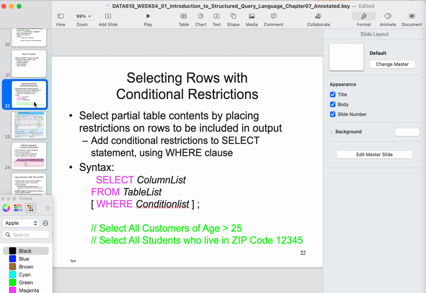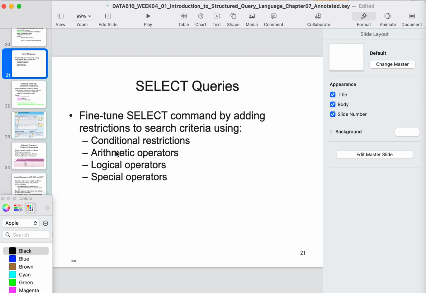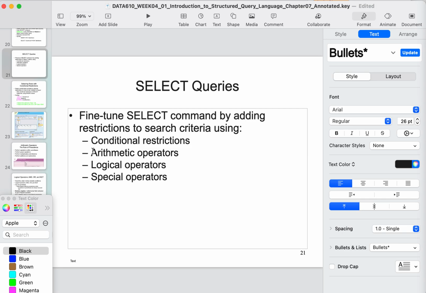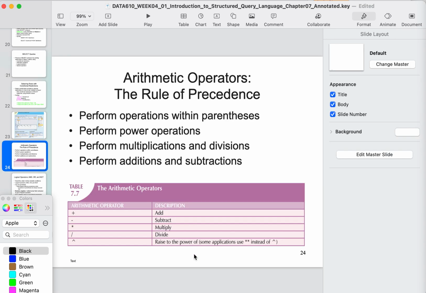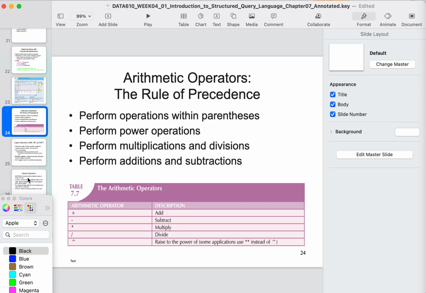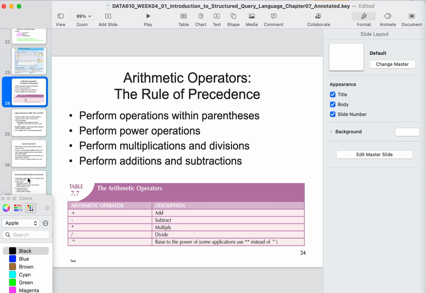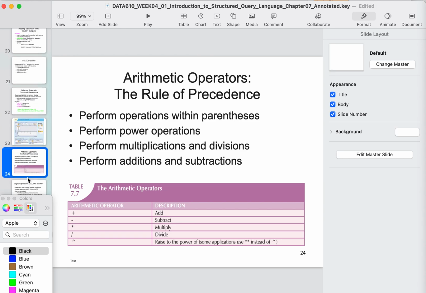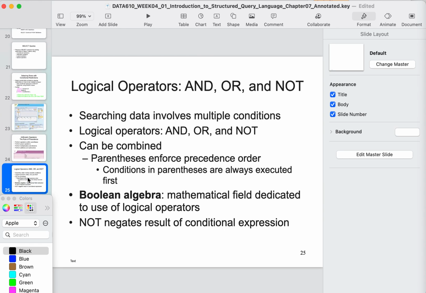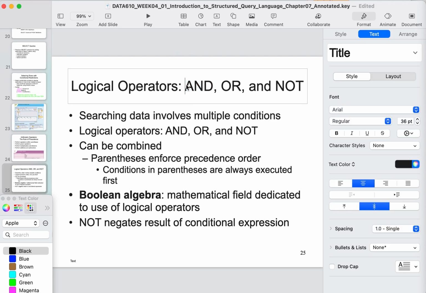Like we said here, we can use arithmetic operators, conditional restrictions, and logical operators. Arithmetic operators could be add, subtract, multiply, and divide, for example. Logical operators are OR, AND, XOR, and so on. Logical operators with AND, OR, NOT, as well as XOR.